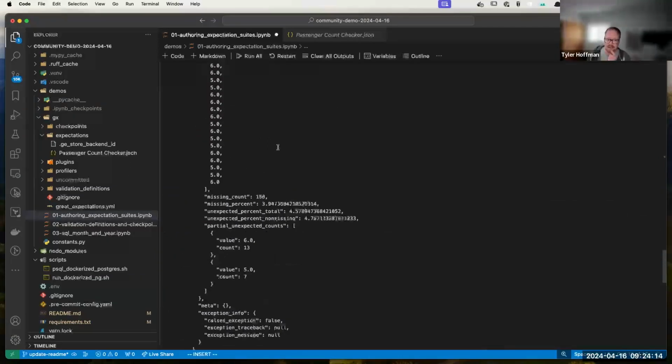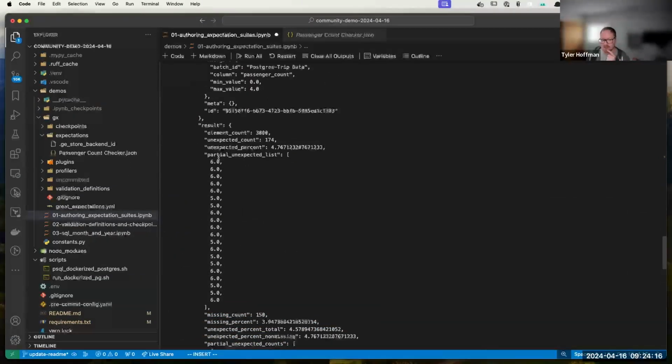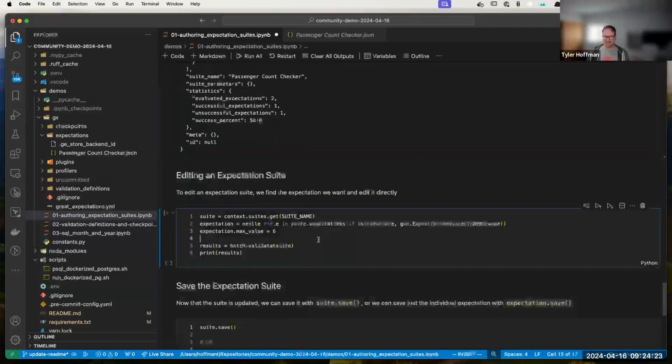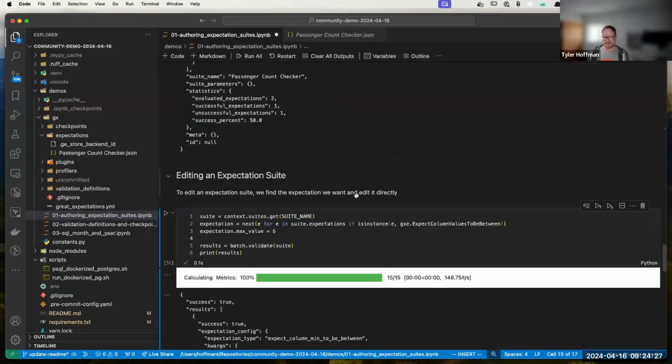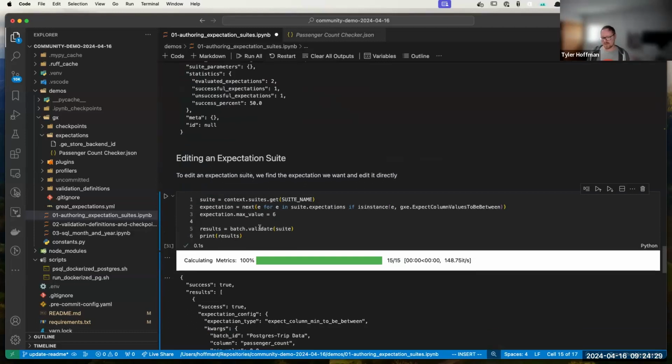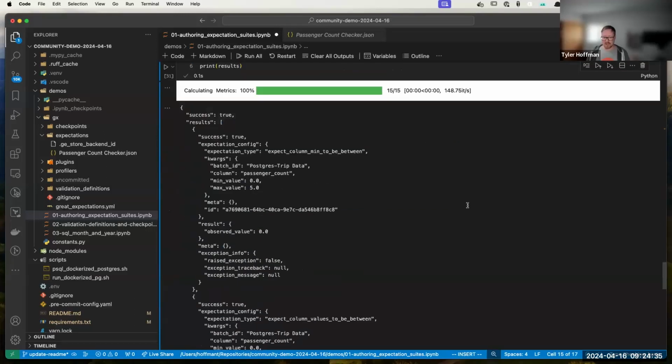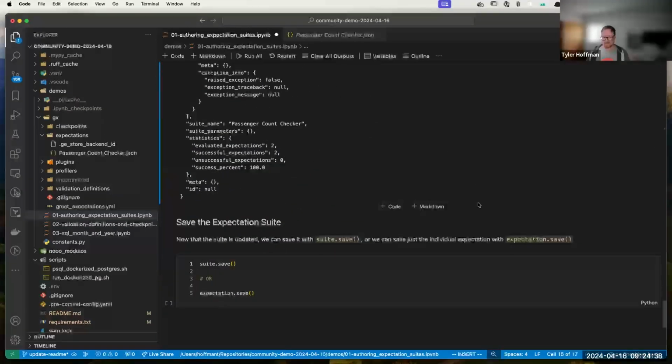I should go back and show the reason that I'm doing that. Our partial unexpected list above showed some 5s and some 6s. So we're going to take that and trust that the maximum value is now going to be 6. We'll run this again with batch.validate, and we'll see, hooray, we got success. We have an expectation suite that works against our batch of data.